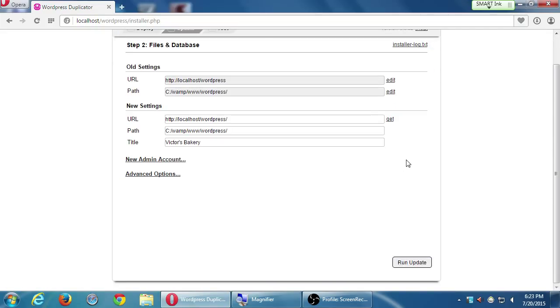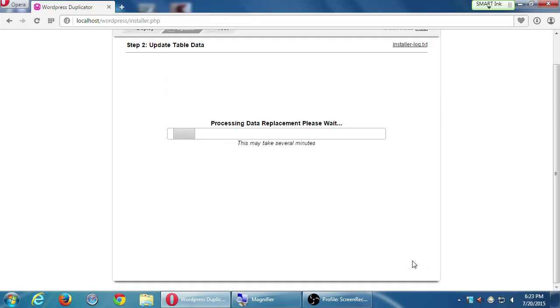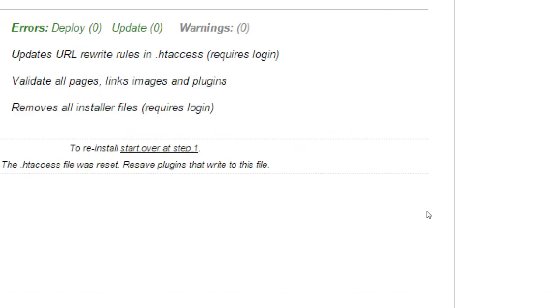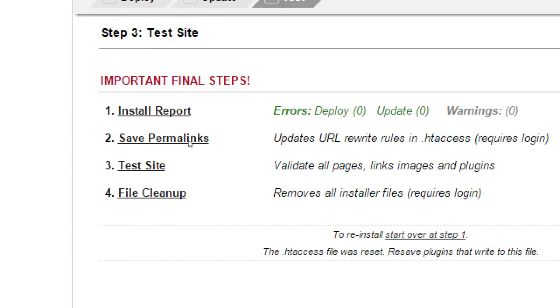Once we come to this spot, you don't have to do anything unless you want to change the name of the site and such, but not necessary. Just click Run Update. I did not get any errors or warnings, which is good. So number one is done. Number two, I need to log into the site and save the permalinks, meaning the address structure. So you go ahead and click Save Permalinks.